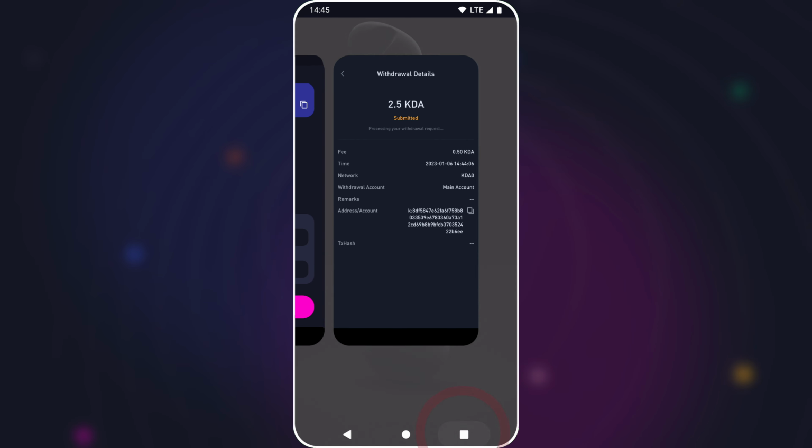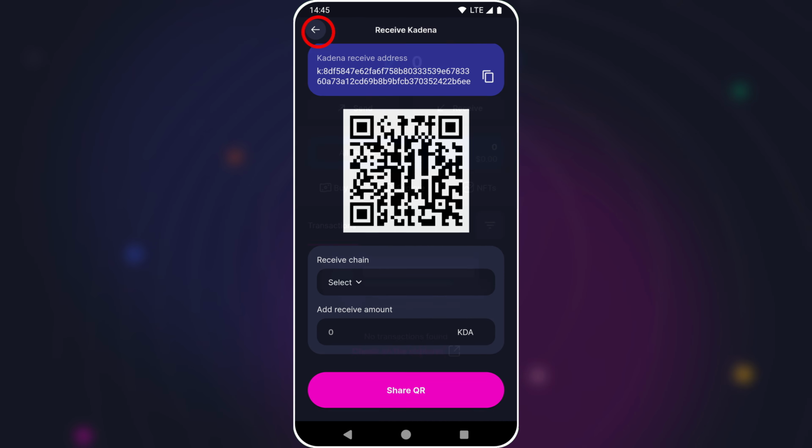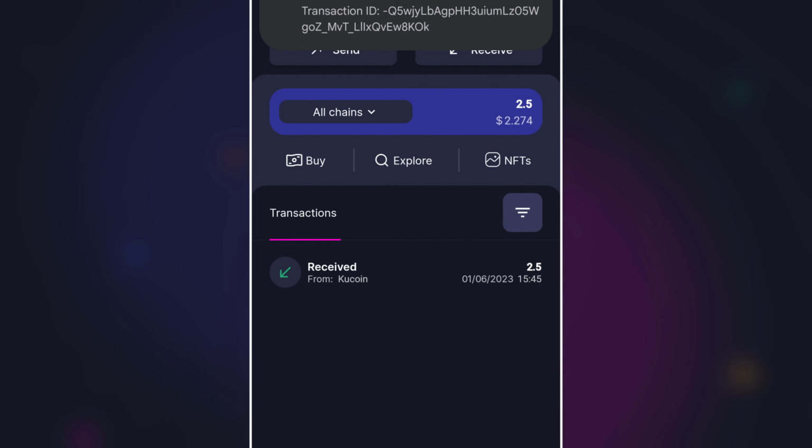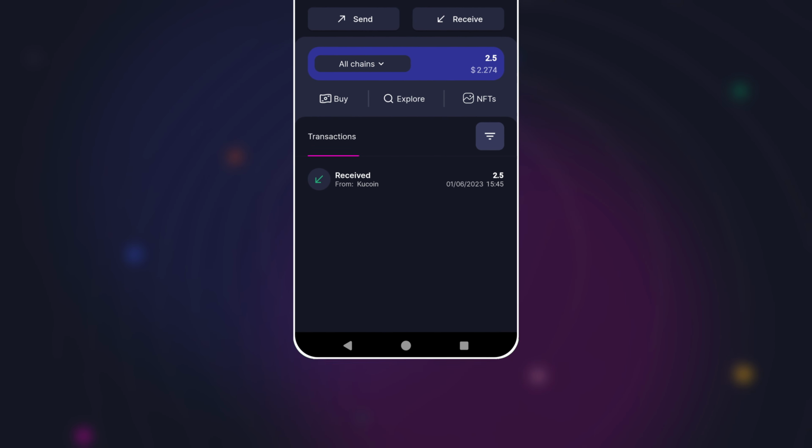Once processed, it should quickly confirm on the blockchain. The assets will appear in your Koala Wallet, perfectly safe and fully under your control. Enjoy transacting with no limits.